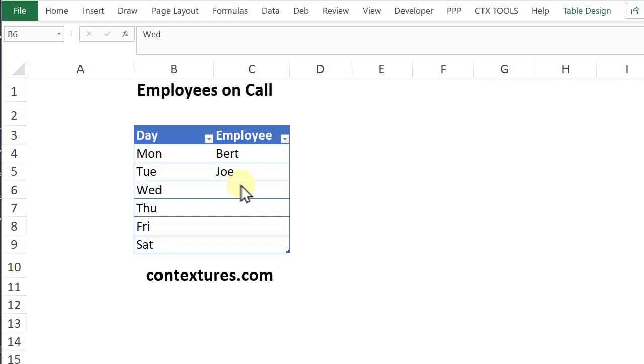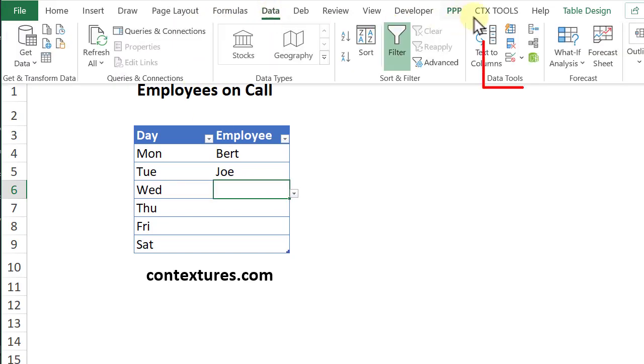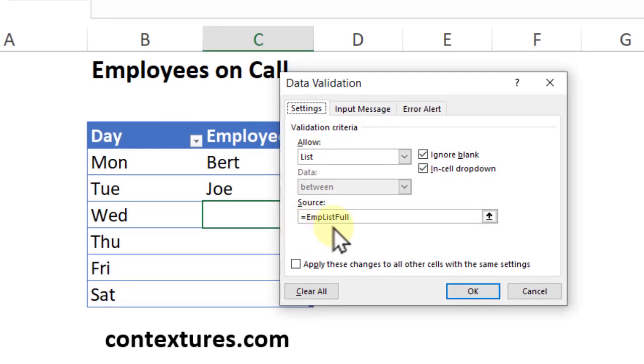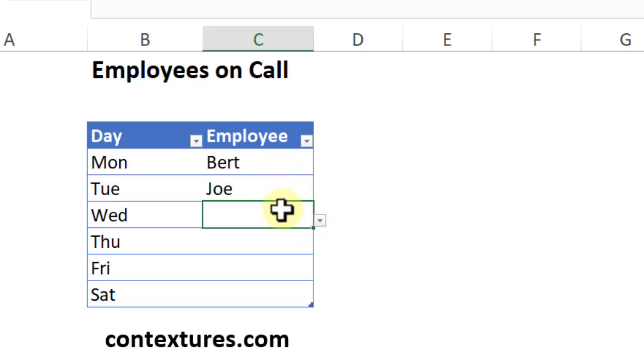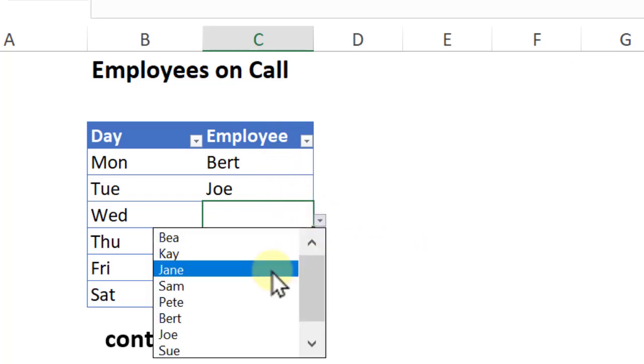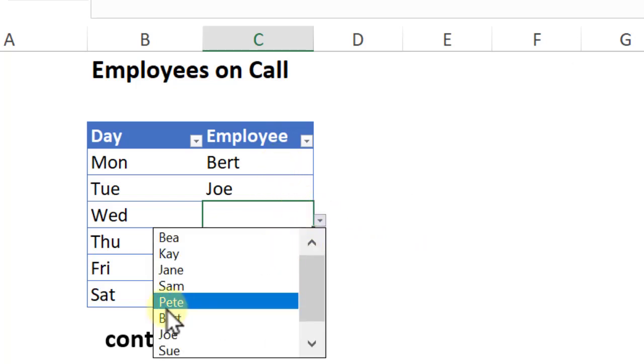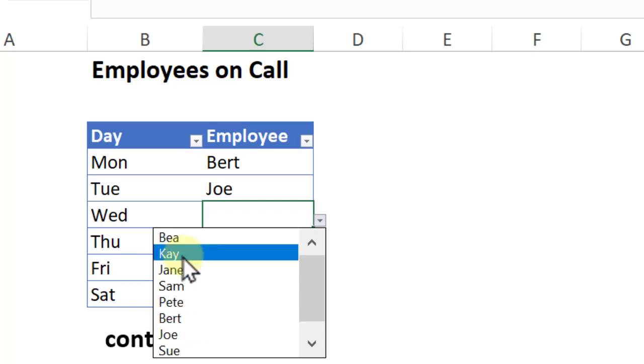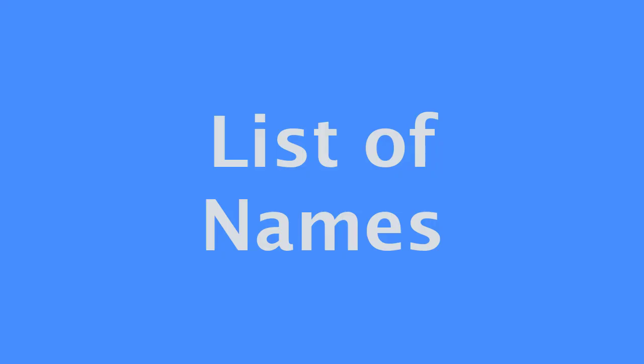Before we change this drop-down, we'll take a quick look at how it's set up now and how it works. If I select one of the data validation cells and go to the Data tab, Data Validation, I can see that it's based on a named range, EmpListFull. So that's our list with all the employee names. When I click the arrow, I can see all the names, and even if a name has been selected before, it's still in the list, and I could accidentally select that again, and that could cause problems.